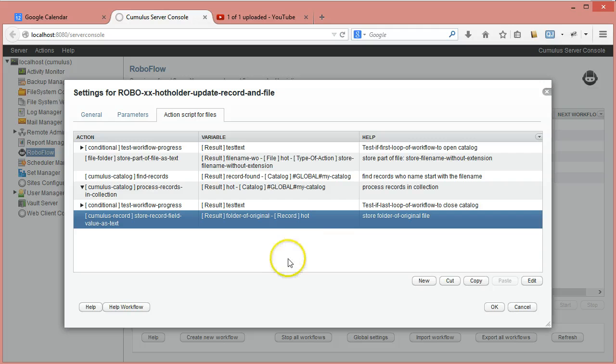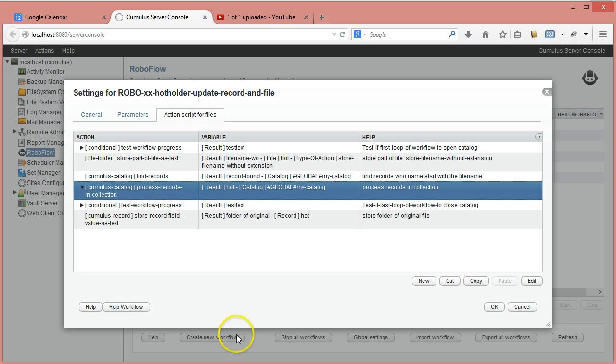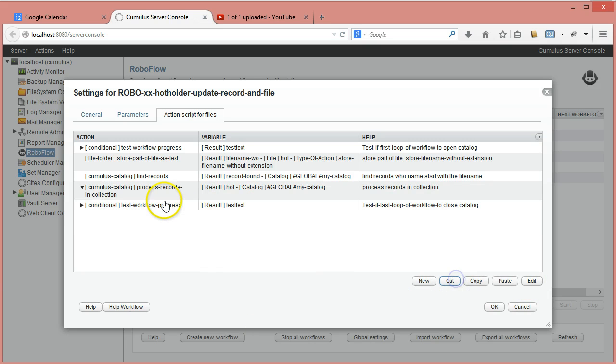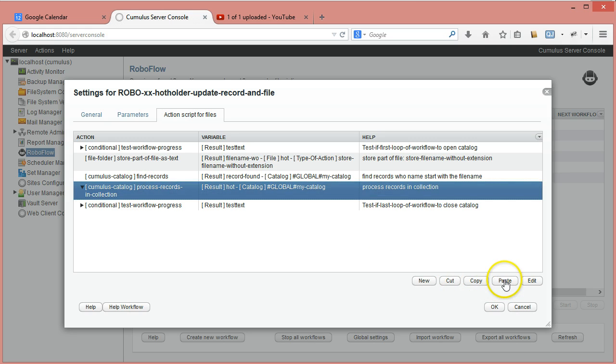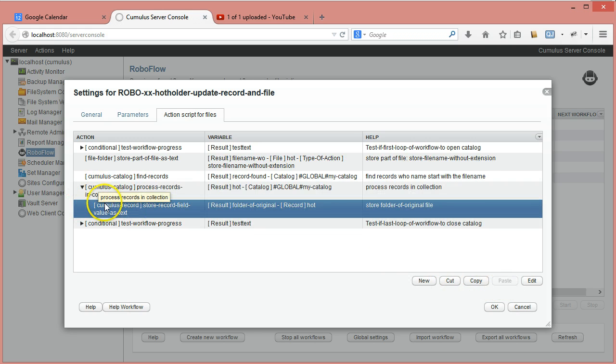Next I want to do is, I have now that folder, so I want to copy the original file that I found to it. Now remember, you see that it was put here. Why? I forgot to select this when I clicked new. So I just can say cut, paste, and I'm now right inside my process records.